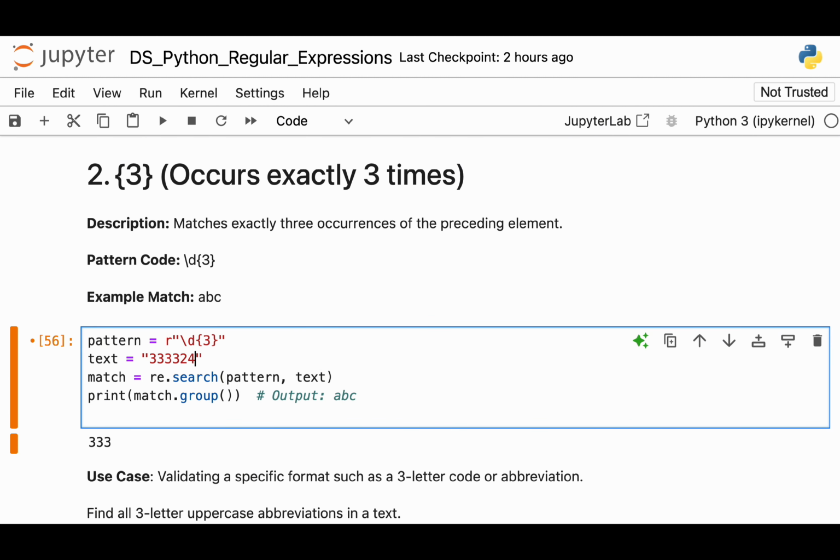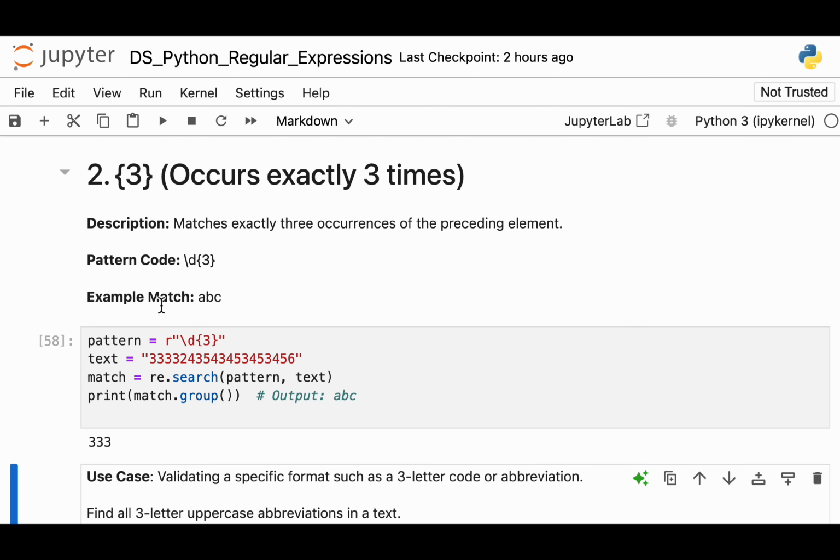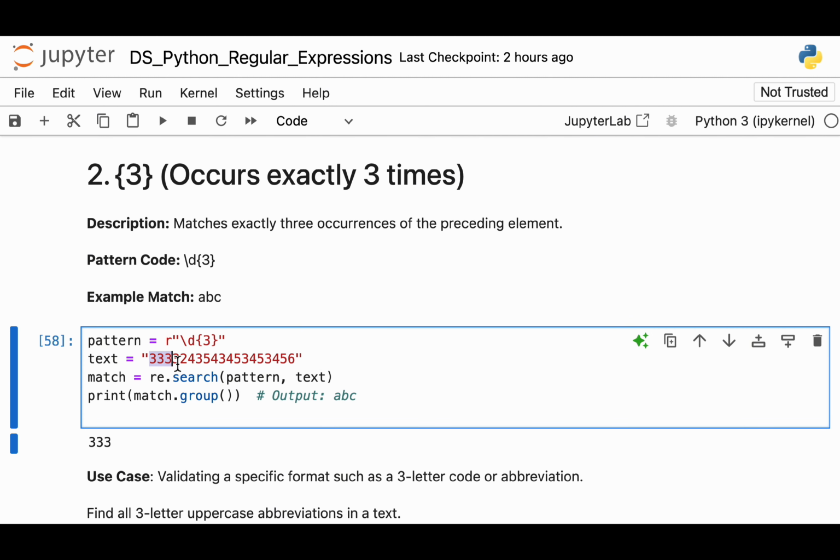Now what if there are multiple? Let's say there are big numbers. Here you might question, okay, this is 3, this is 3, how will it define that? Because there are a lot of numbers and I am saying only 3 numbers match. So what will it result? It will result in the first match in the search.